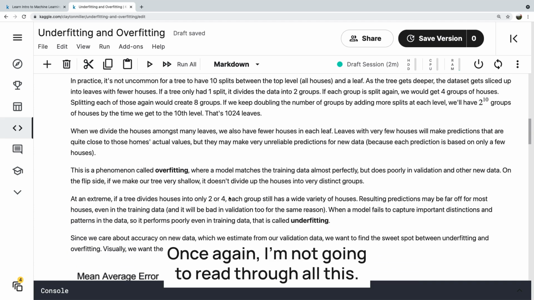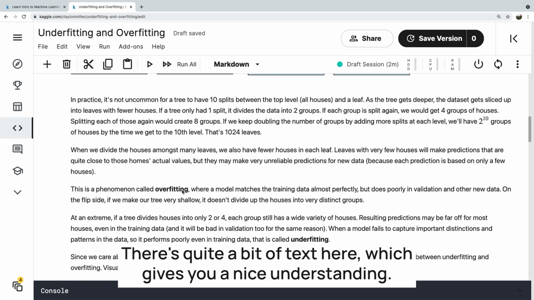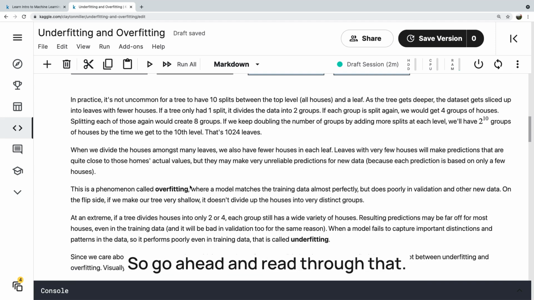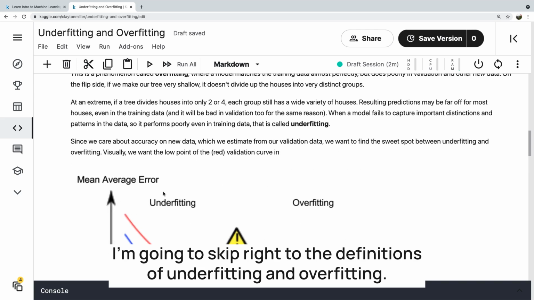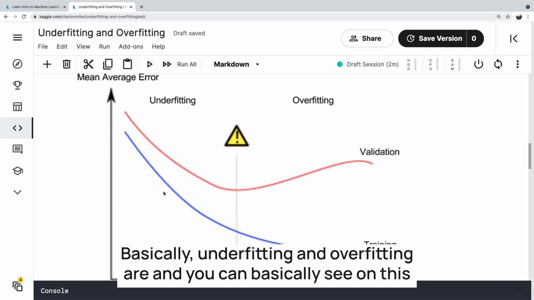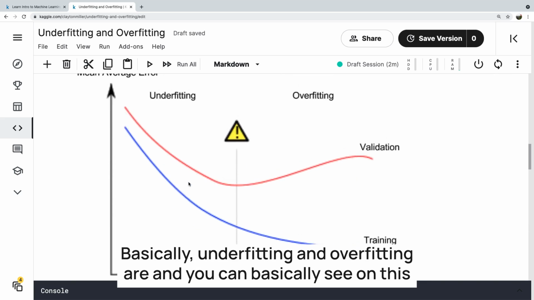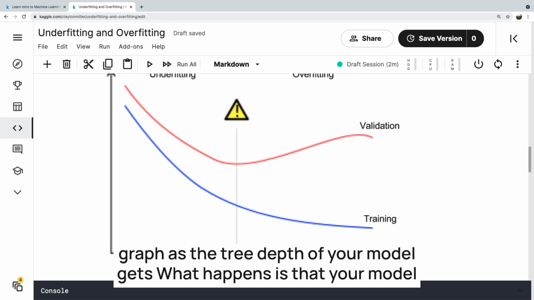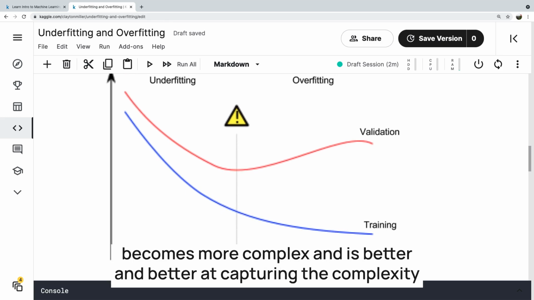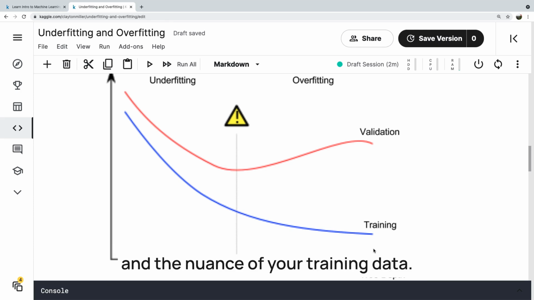Once again, I'm not going to read through all this. There's quite a bit of text here, which gives you a nice understanding, so go ahead and read through that. I'm going to skip right to the definitions of underfitting and overfitting. You can see on this graph, as the tree depth of your model gets bigger, your model becomes more complex and is better and better at capturing the complexity and the nuance of your training data.